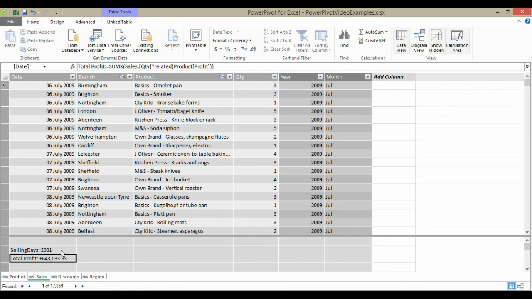Enables you to do summing up based on an expression that you might have used in a calculated column.